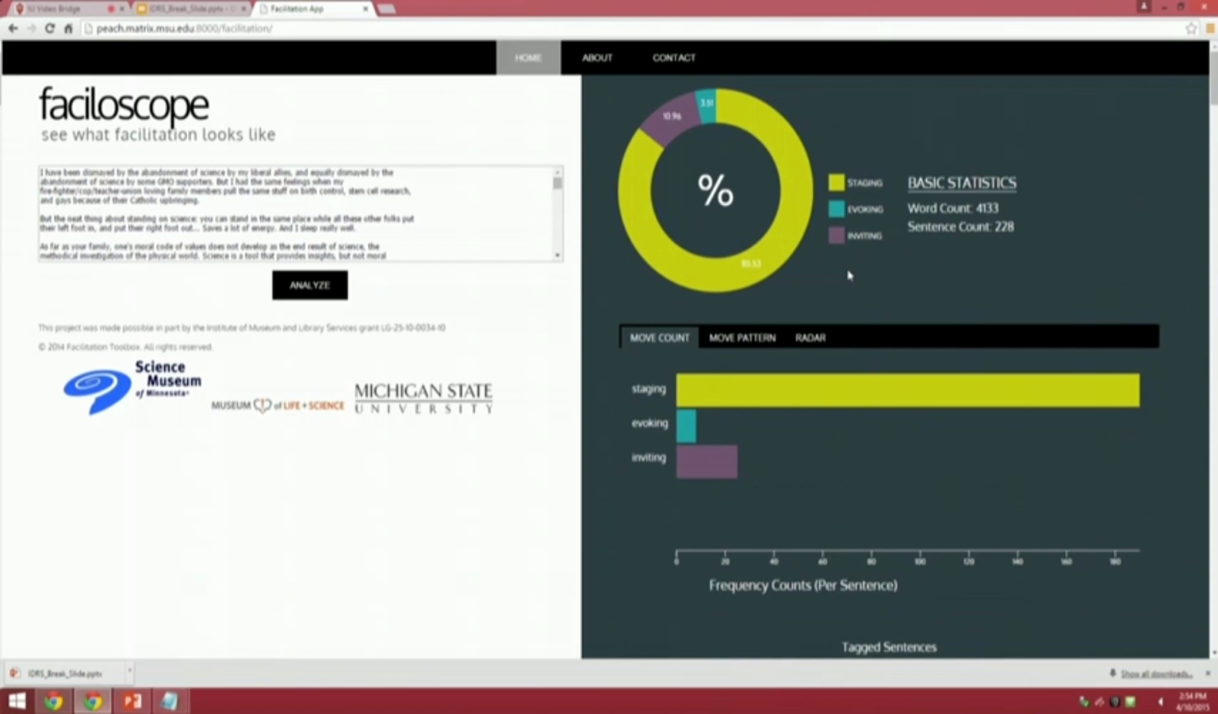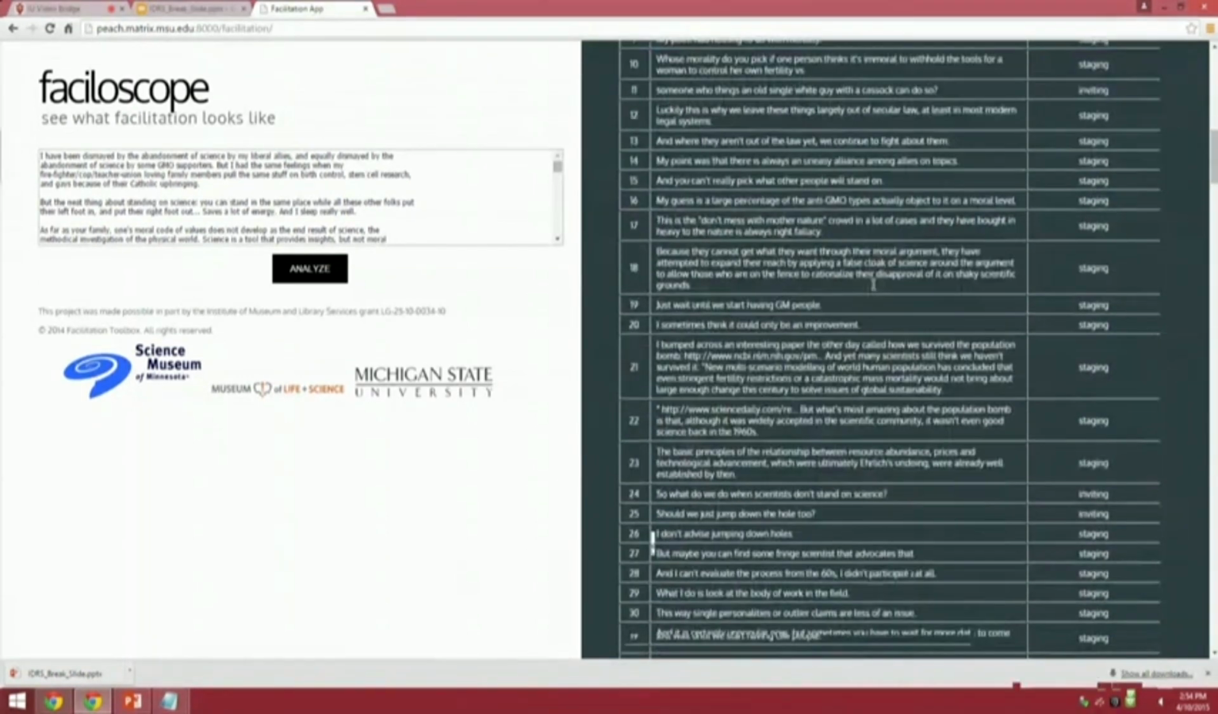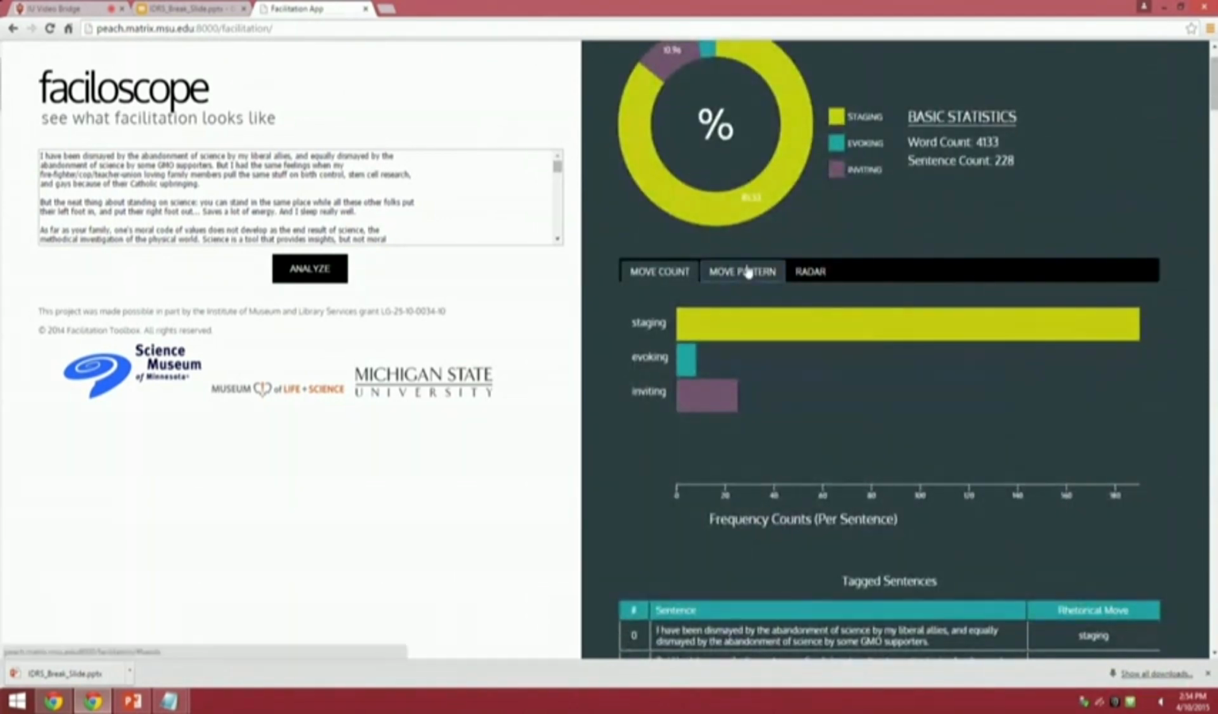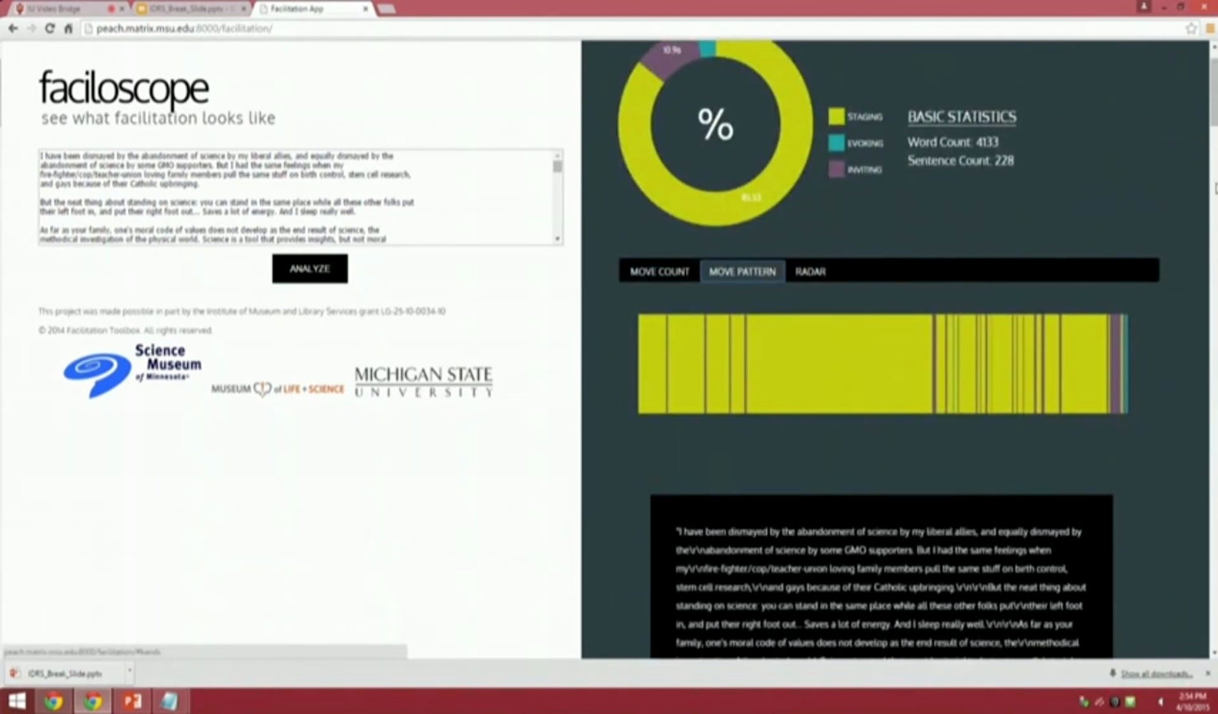And you can see that there's a little bit of the purple there. That's inviting. That's when somebody asks someone for their opinion, asks a question. And invoking is a narrow slice. This is the percentage of the total. When we go down here, we have a couple of other ways to see that. The move pattern shows those same activities. So now left to right, you're seeing where the concentration of those moves happen.